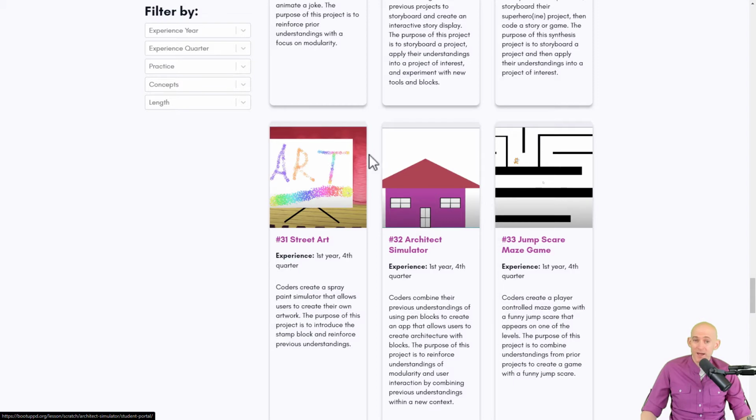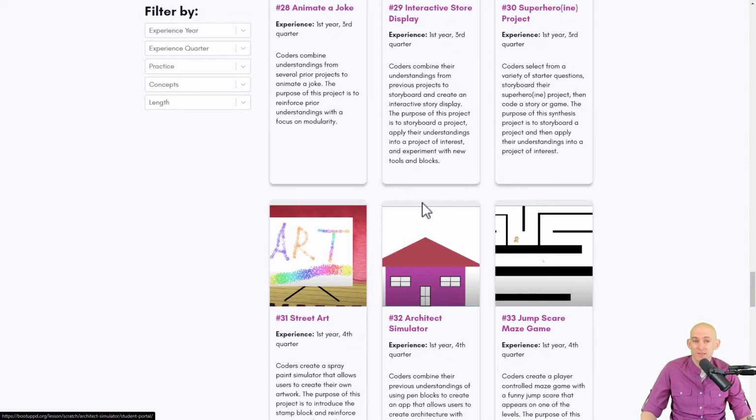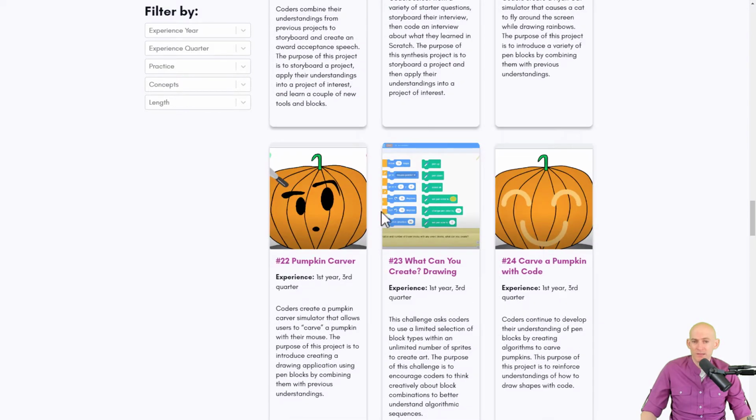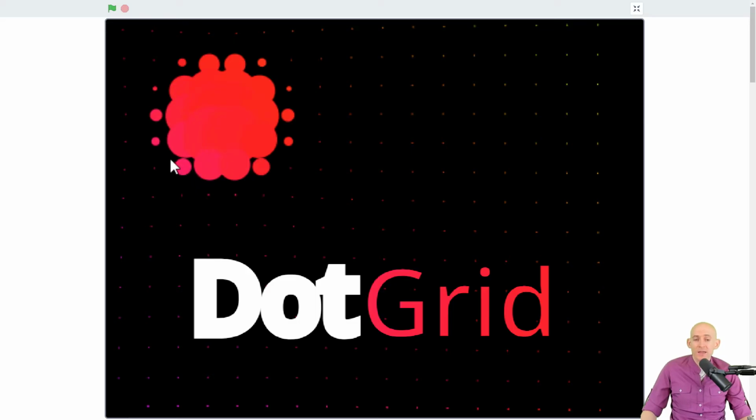But we've also got some projects that show you how to use some of the pen blocks to be able to create street art, architect simulator, and even carving some pumpkins, etc. Now, I want to show you a neat idea that combines variables with the pen blocks. The project we're going to take a look at is called DotGrid, and it is by Adeo Techno.